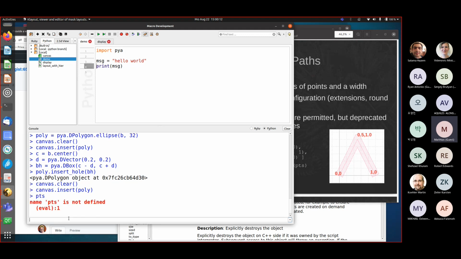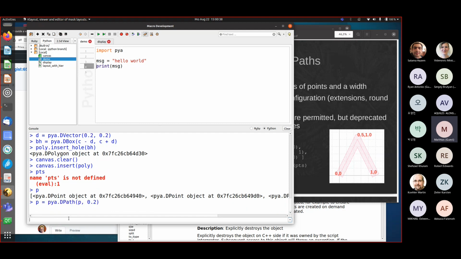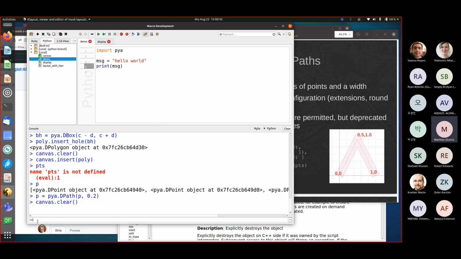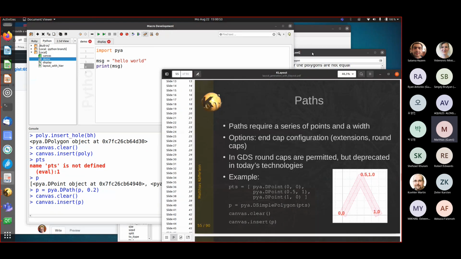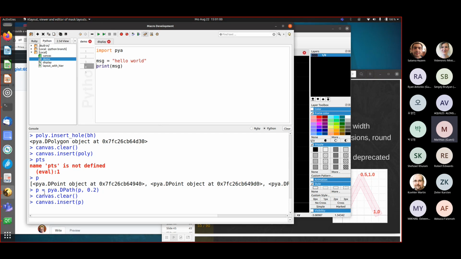So I still have no. Oops. Okay. I still have the point list from before, which gave us the triangle, and we can create a path from that. And in addition to the point list, the path also needs a width. Yeah? So now let's try. That was the path I created. So I had the point list again that I used before.